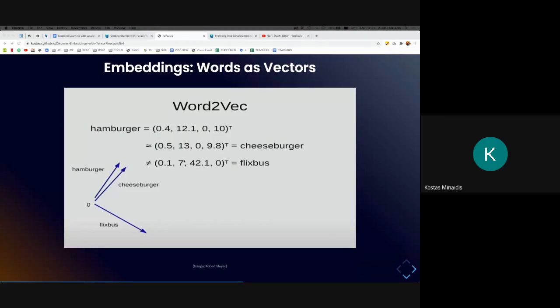And if we visualize them as vectors in a, let's say, coordinate system, you will see that the hamburger and cheeseburger vectors have kind of the same length and also the same direction. So as you can see, the semantic similarity is reflected in this vector representation, whereas this Flixbus is completely in a different direction. And of course, we see that these 2 words are closely related to each other.